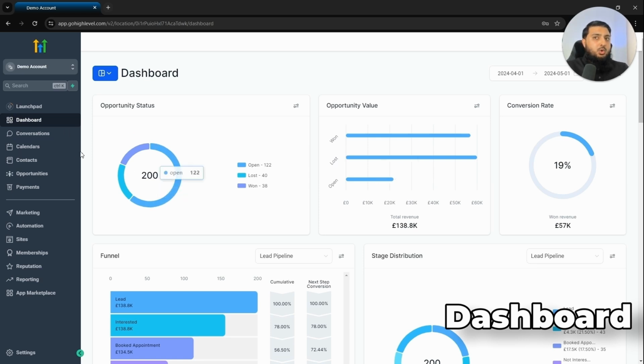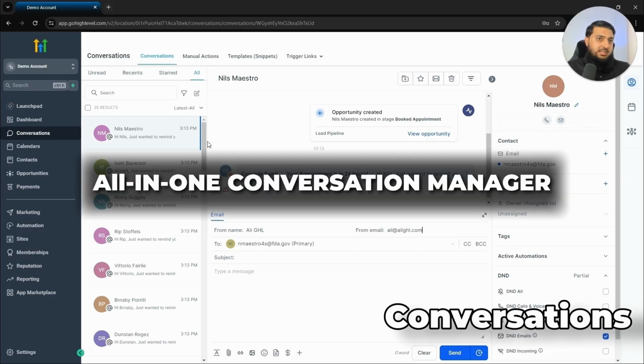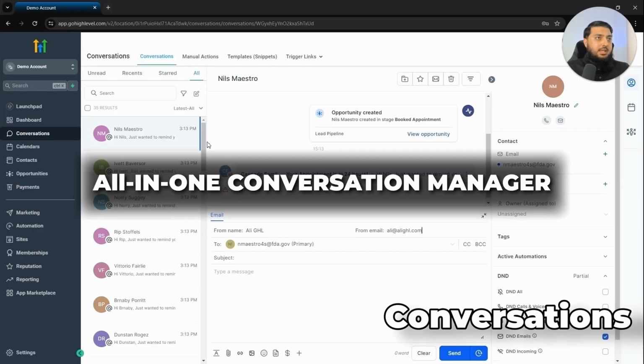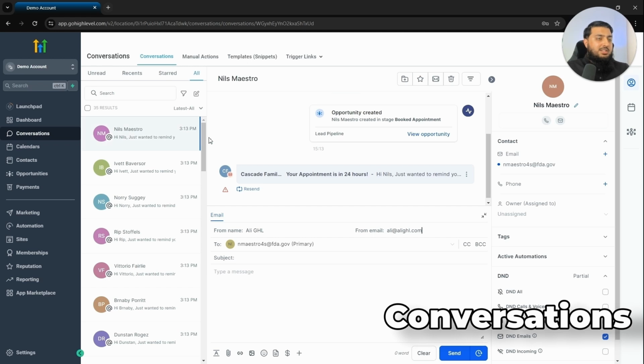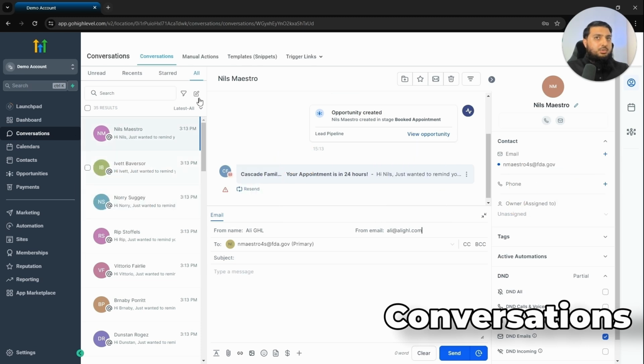The next thing that we want to look at is conversations. GoHighLevel does have an all-in-one conversation manager. So what that basically means is that whatever communication channel we have, whether that's email, SMS, Facebook DMs, Instagram DMs, and a few others, they will all show up in this one tab. So you wouldn't need to have 5 or 6 different tabs open. You will be able to see them all in this tab.